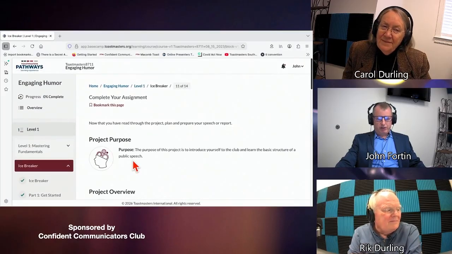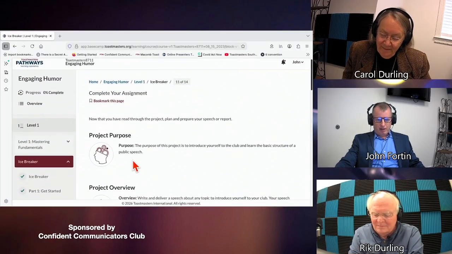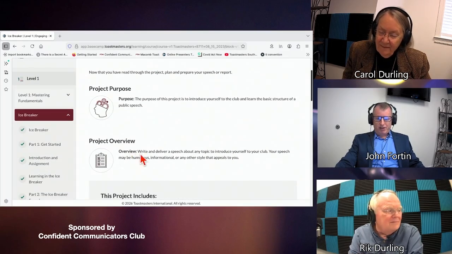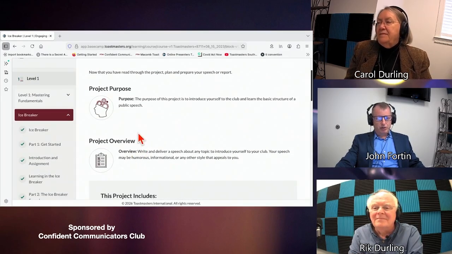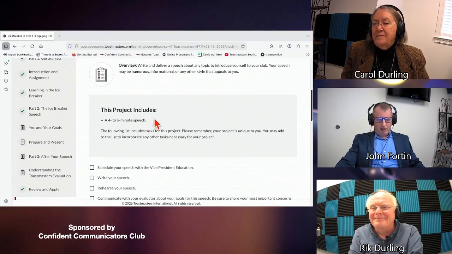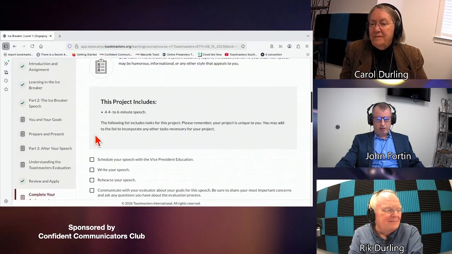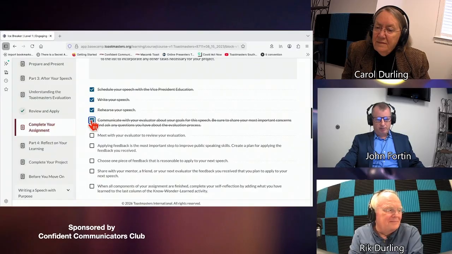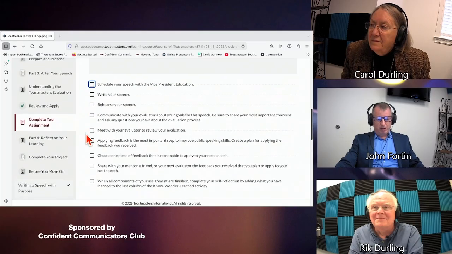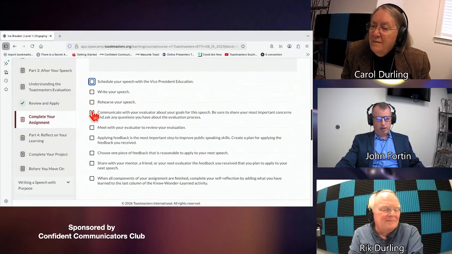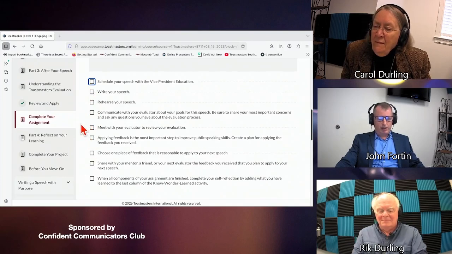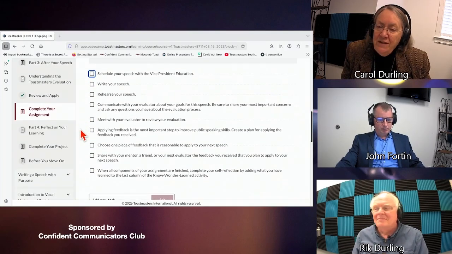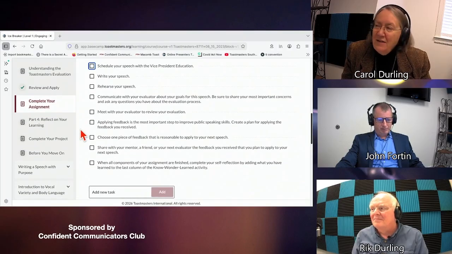So it's for your eyes only. Let's move on to complete your assignment. Now that you've read through the project, plan and prepare your speech. And this tells you about what you are expected to do. And it also has this wonderful tool here to check off when you move along in your project. Of course, I haven't worked this one in this particular path yet, but as I work it, I will be checking off each of these to help keep track of where I'm at. The good news is this first speech is only 4 to 6 minutes, so it's not too hard to put together.